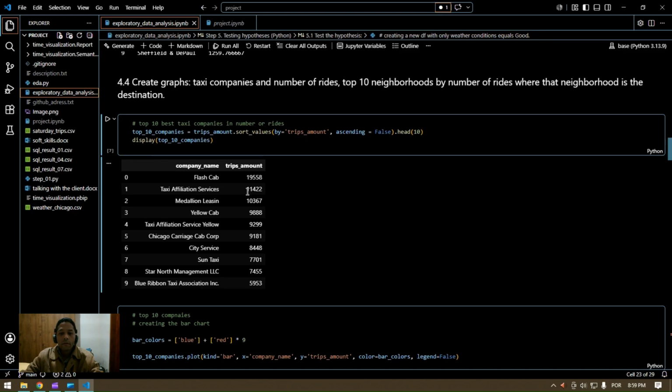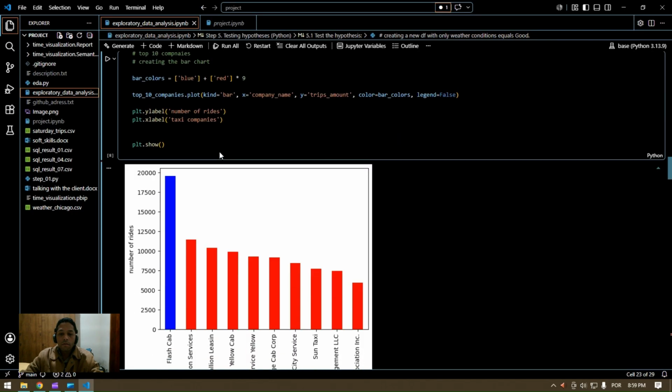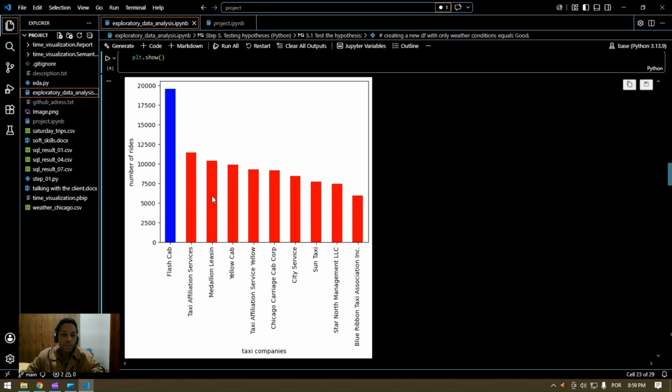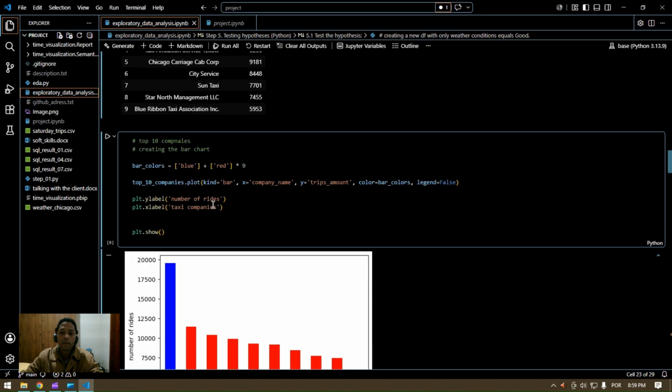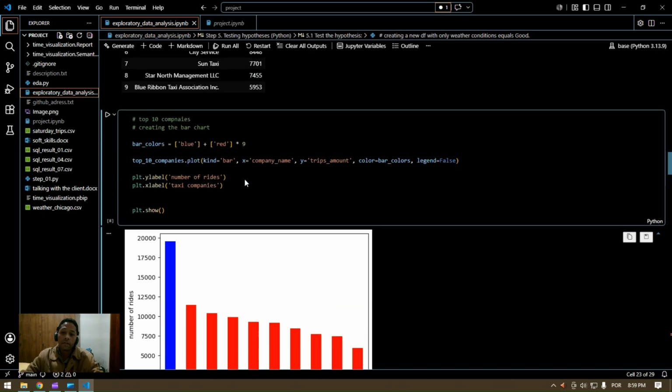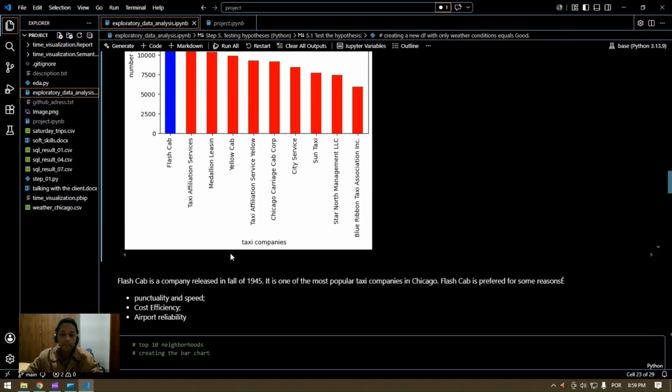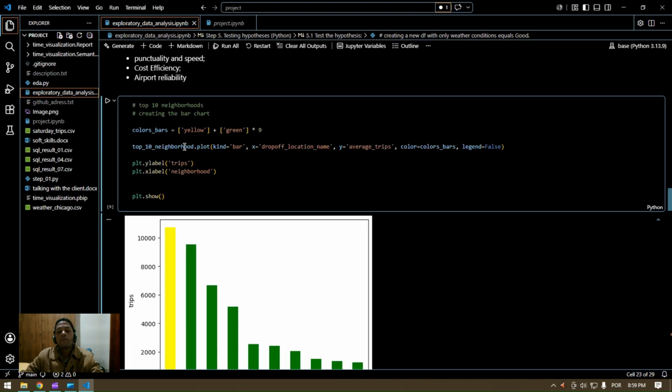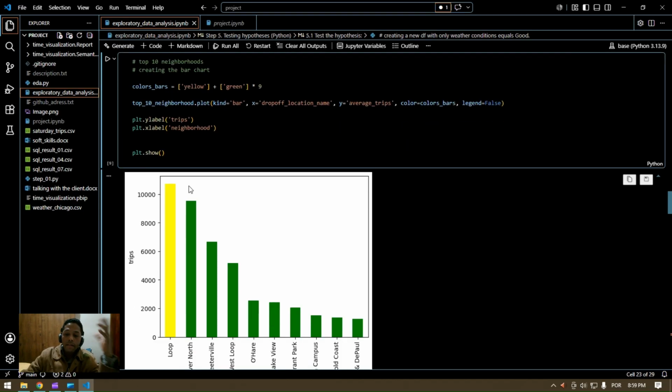Also, we created this chart. This chart is showing the taxi companies in Chicago that are most popular, and Flash Cab was the first one, considering November of 2017, and we continued our analysis.